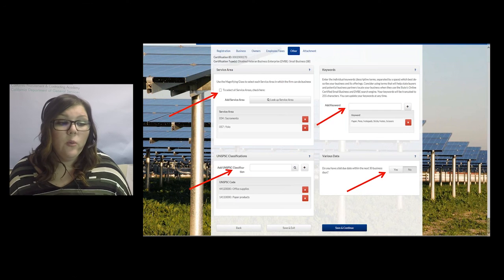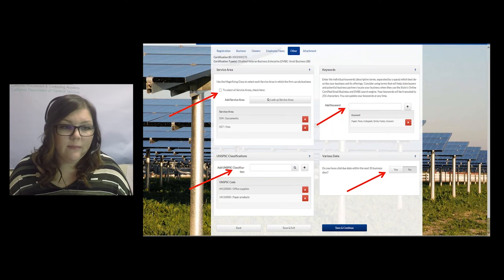If you want to maybe do some research ahead of time of what UNSPSC classifications might match your business, there's actually a website, unspsc.org, and sometimes it's easier to just go on there, write down the codes that you want to put, and then you can actually just type the actual code into that box, hit the plus sign, and they'll automatically drop down.